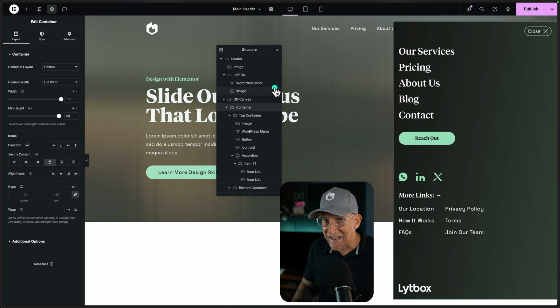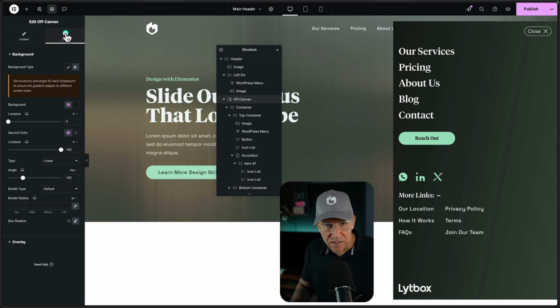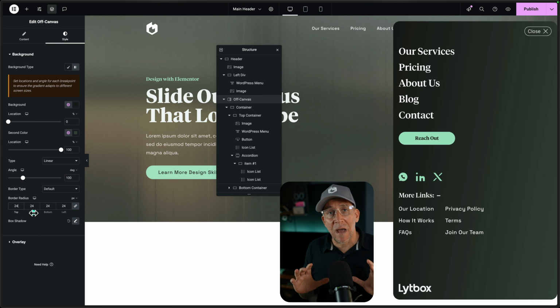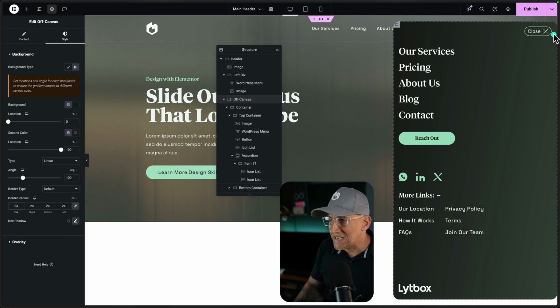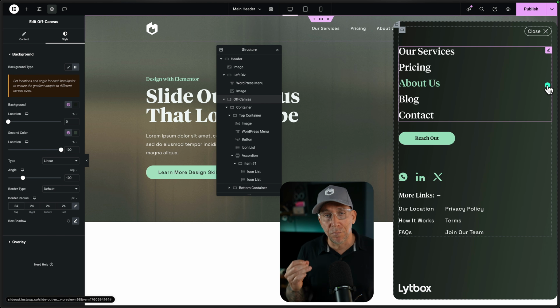Next up, inside of the off canvas under style with the border radius, this is where we're going to give it the radius. I'll put 24 pixels. Now that is about as far as we could go inside of the editor. We need to write CSS in order to give it spacing on the side and the blurred background.